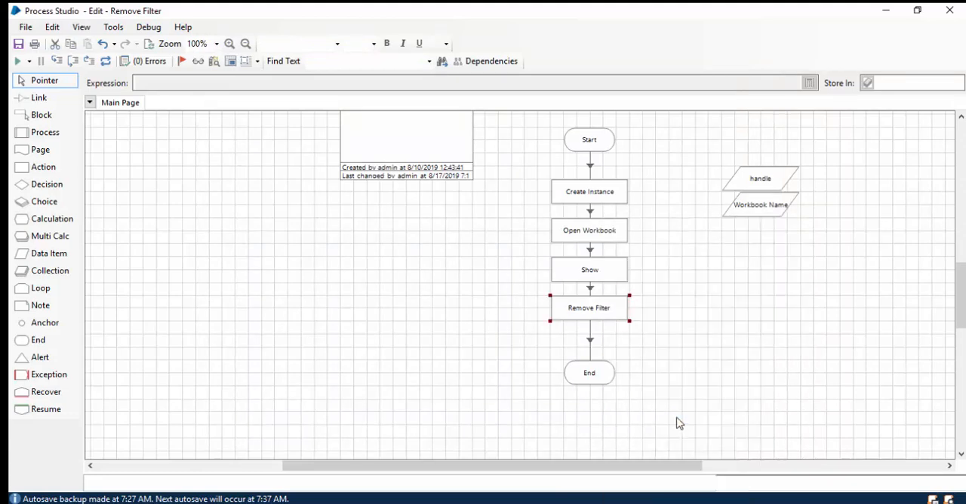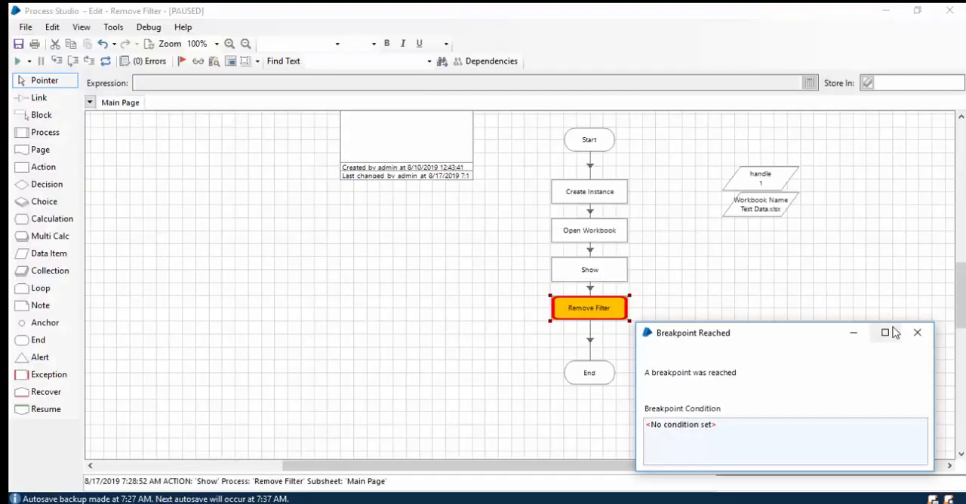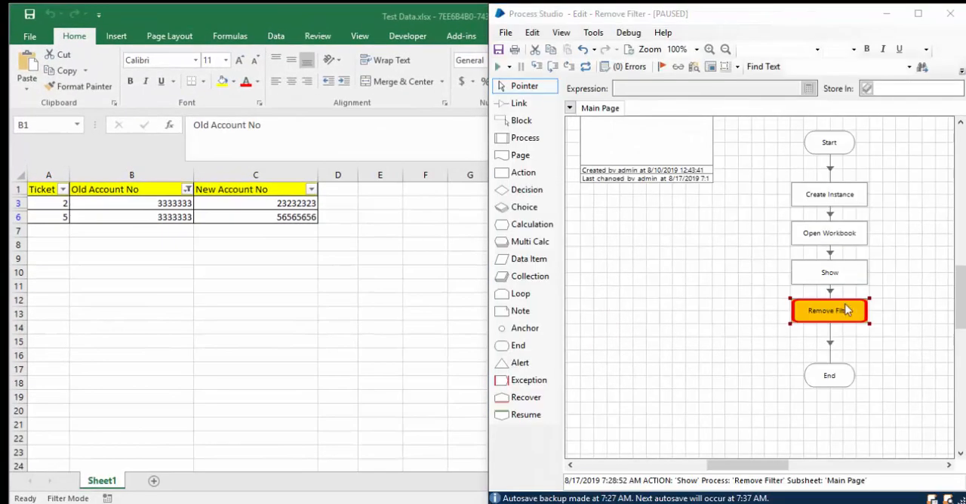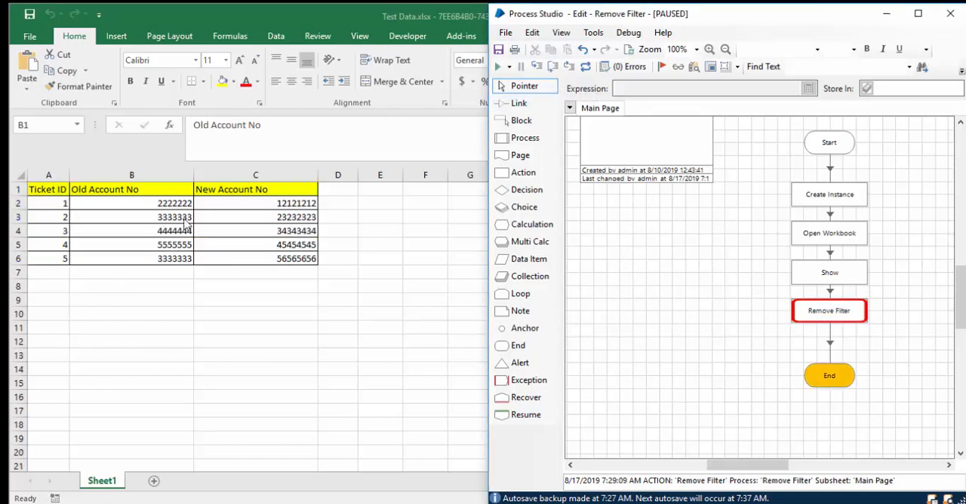So let me put a breakpoint here and see what happens when the code passes this stage. And you can see that the sheet is in open state, and now we have to remove the filter. So let me press step over step, and you can see that the filter is removed now.